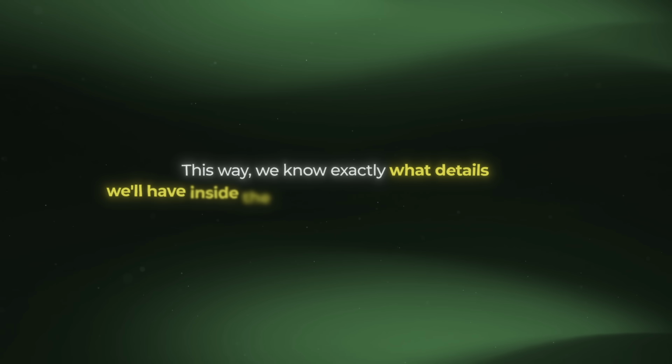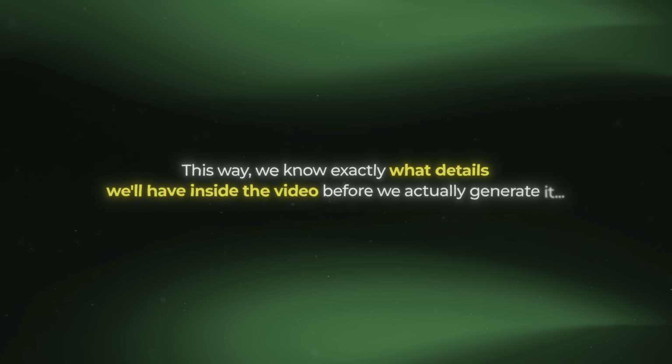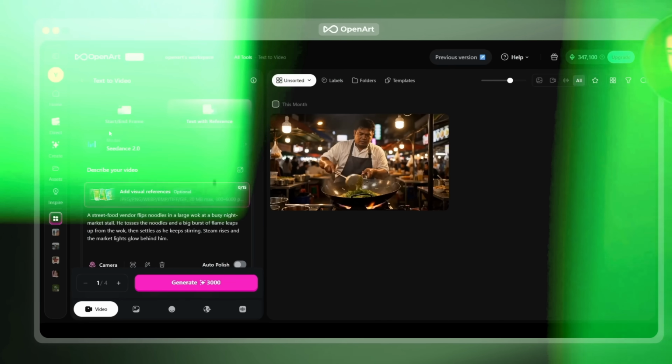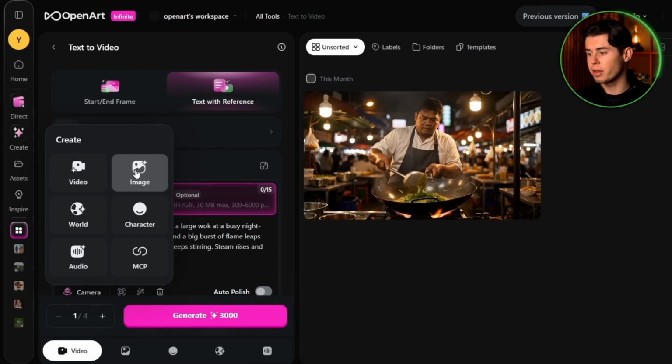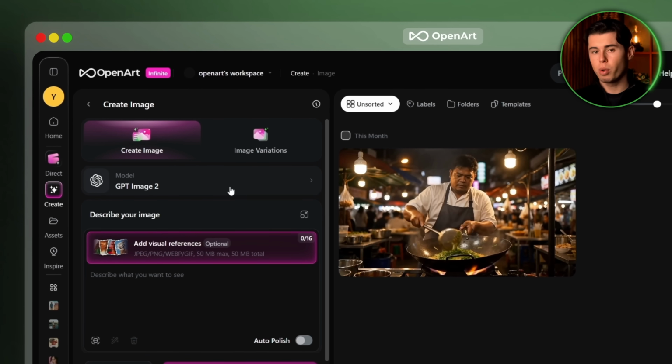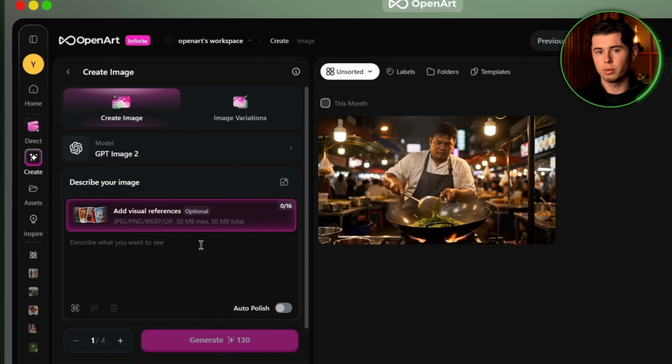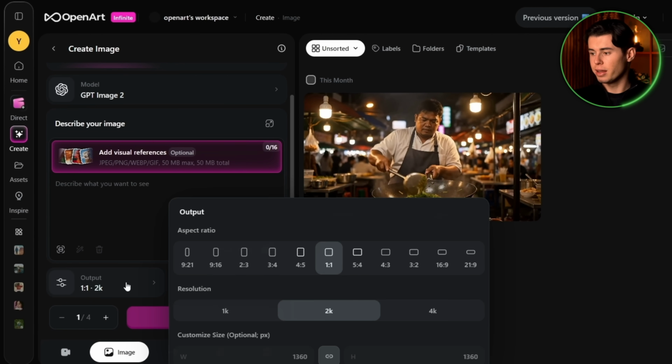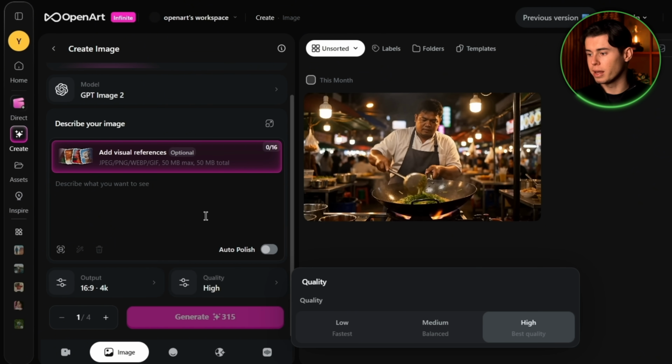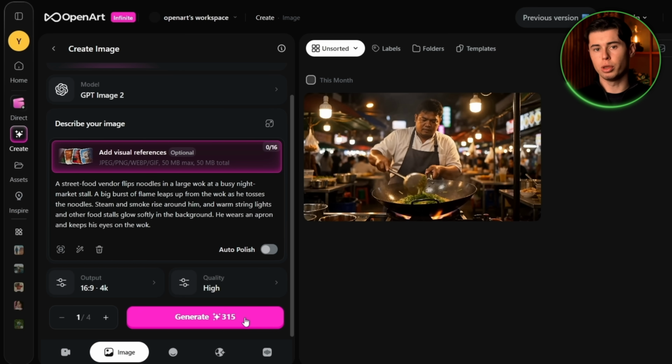This way, we know exactly what details we'll have inside the video before we actually generate it, which means if there's anything we don't like, we can edit it before generating. So let's head over to the image section inside OpenArt, and for the model, I'm going with GPT Image 2. Next, before I write the prompt, I'll change the settings to have the aspect ratio at 16:9, the resolution at 4K, and quality on high. Then I describe the same straightforward scene and generate it.